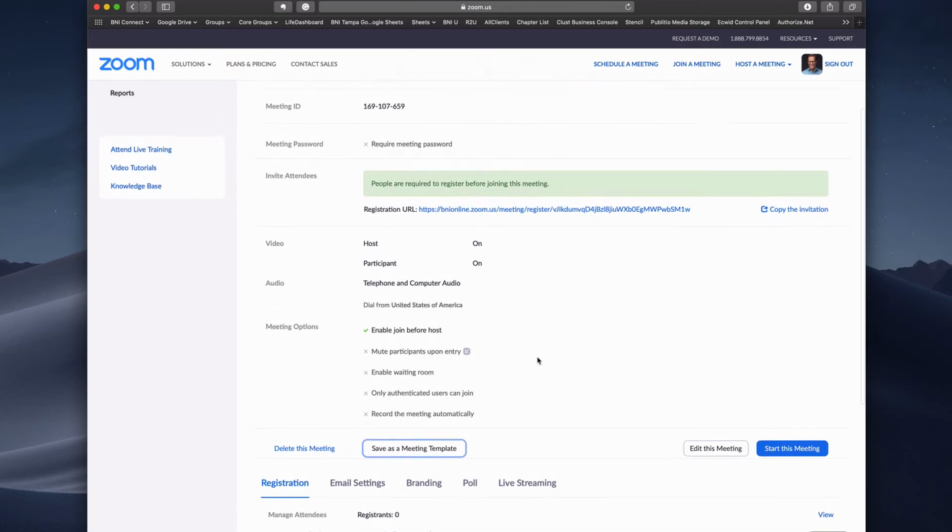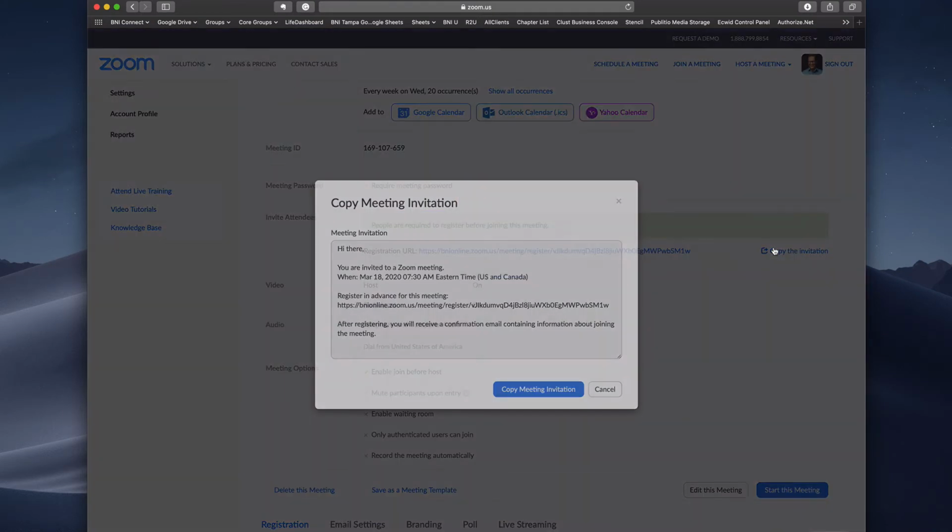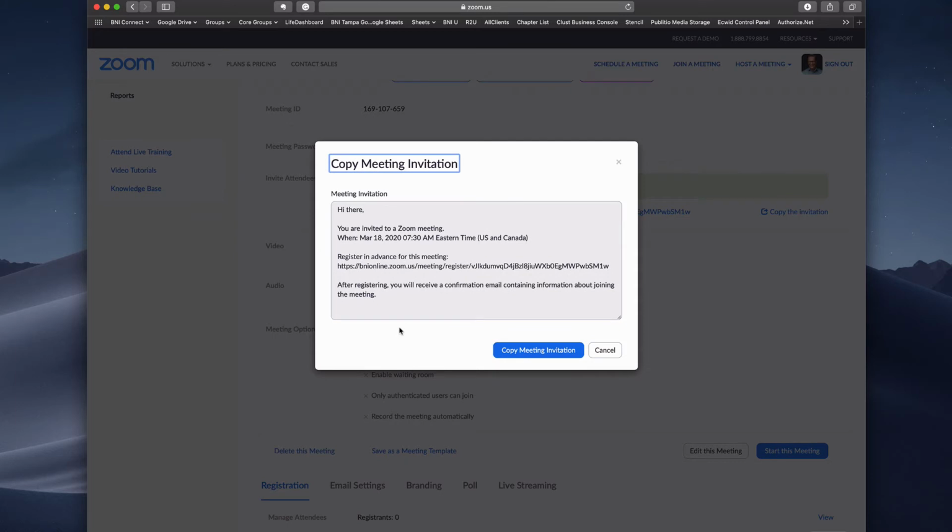Now what you do is you share this registration URL. If you copy this invitation, you can see what it's doing is saying, hi there, you're invited to this Zoom meeting on this date and time. Register in advance for this meeting, and it gives them the registration link. So that is the copy, that is where you do your meeting invitation.